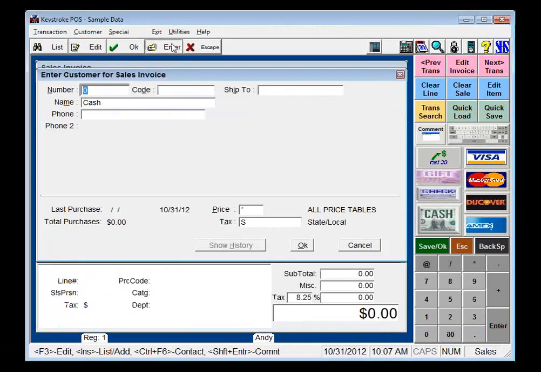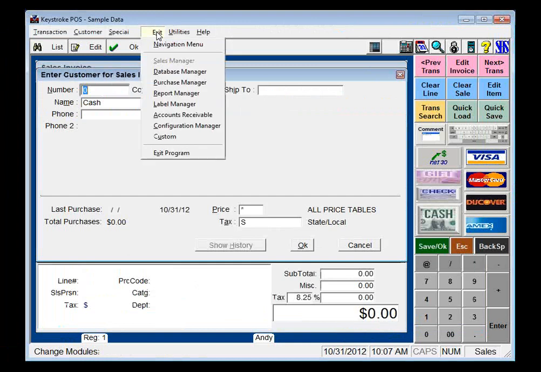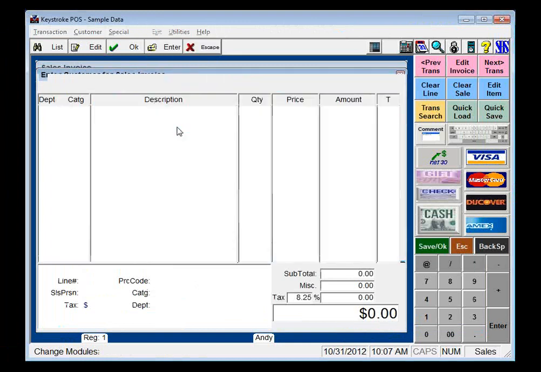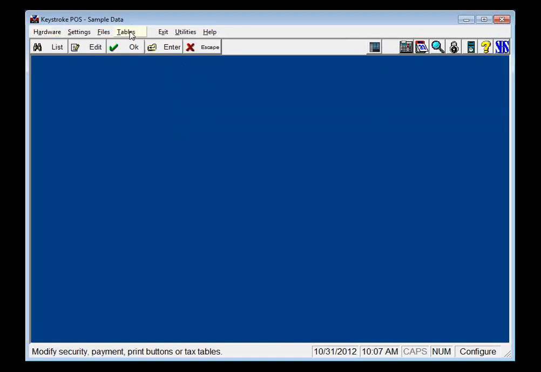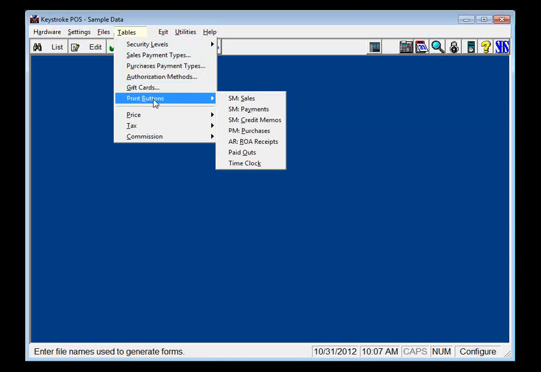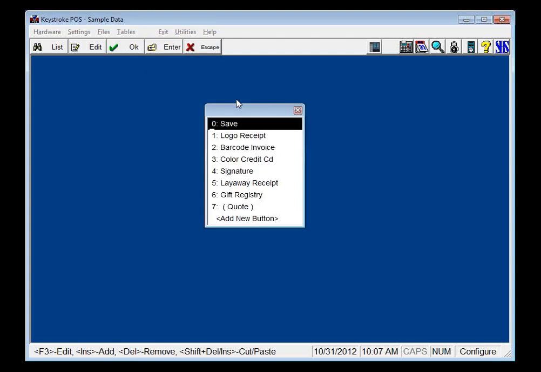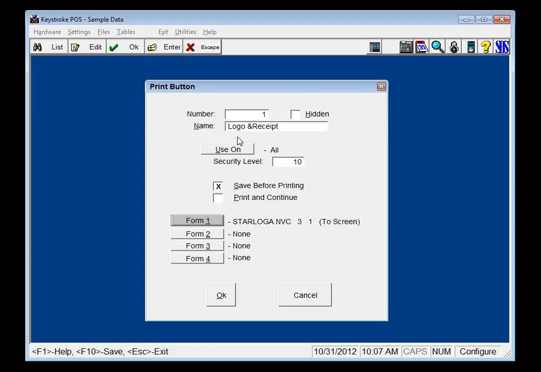Okay. I'm going to go first to Configuration Manager, and we're going to go to the Tables menu at the top, and we're going to talk about print buttons very quickly. We also have a report of print buttons in case you have a lot of print buttons and they get confusing. Here's my Sales Manager print buttons, and I've got the logo, the barcode, the color red, the signature. I've got some others I'm not using, but I'm going to quickly just show these to you.